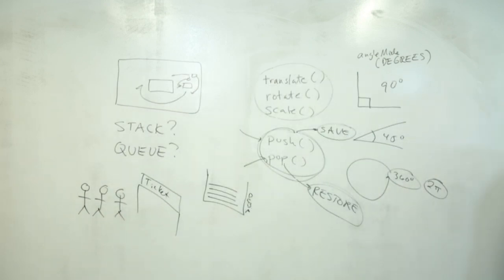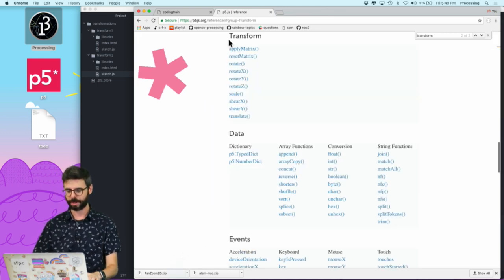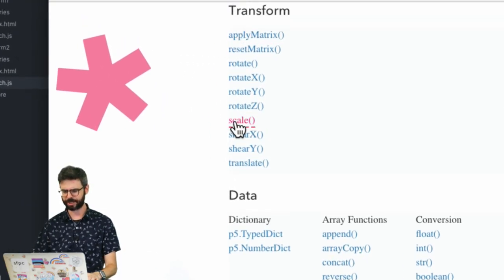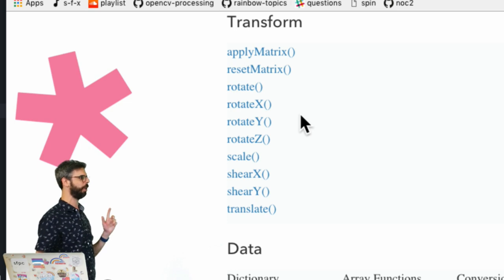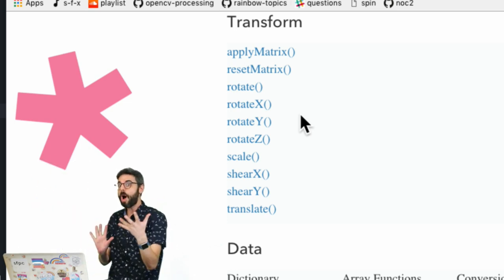There's one more thing I want to show. With the p5 reference here, I'm going to go to transform, and I'm going to look at all these functions. There are some things that are important here. Number one is, oh my goodness, in addition to rotate, there's rotateX and rotateY and rotateZ.